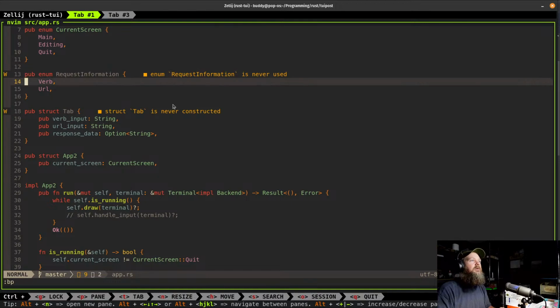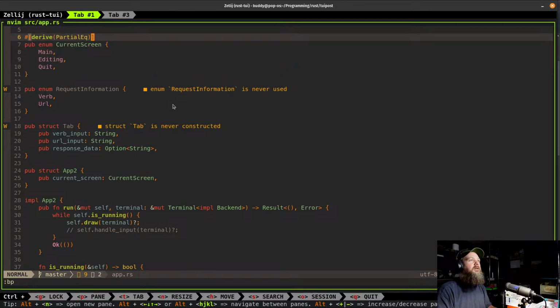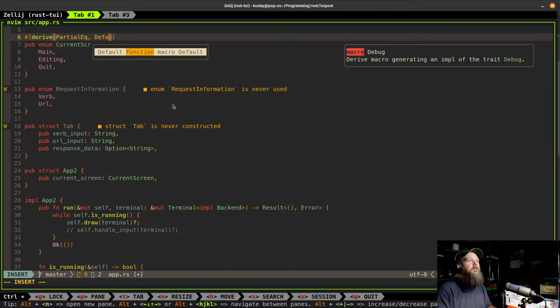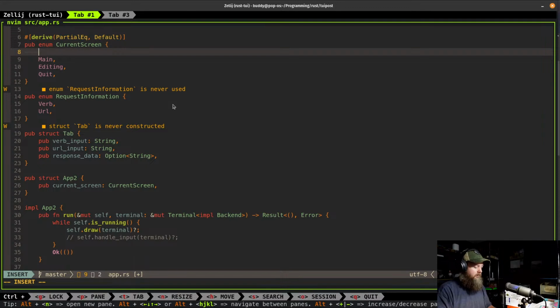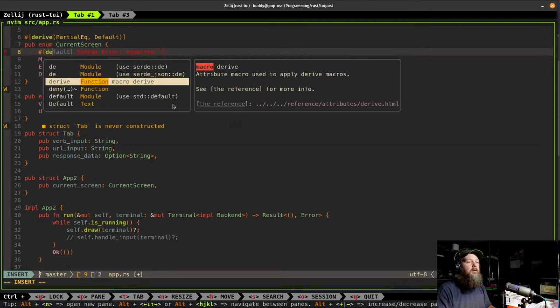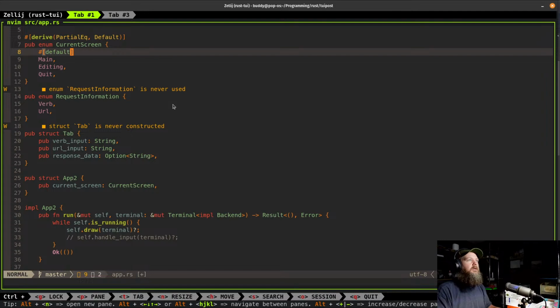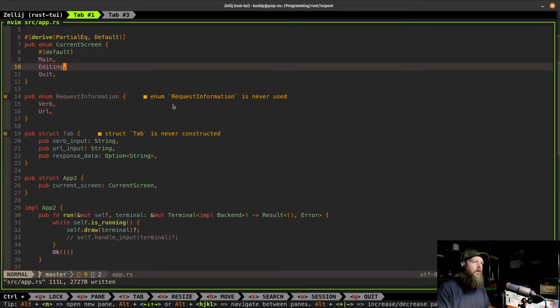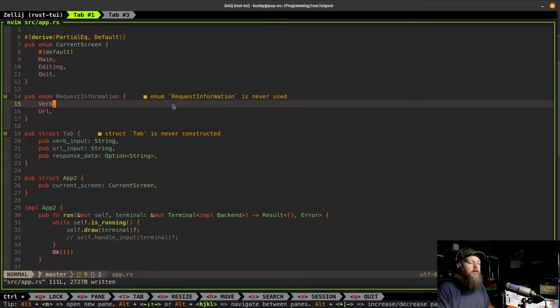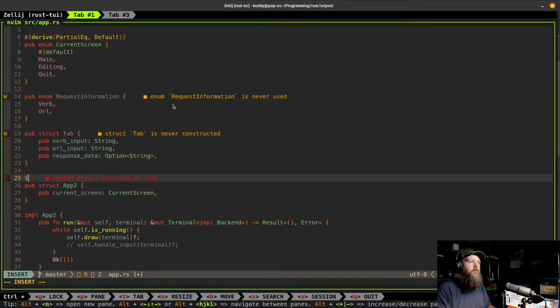So let's go up here to current screen. We're deriving, so we're going to do default. And then we're going to say, hey, the default is main. So now when we create a new instance of the app, it's going to be like, oh, we need the default value for current screen. Oh, we're going to set it to main. And then our app2, here we go.